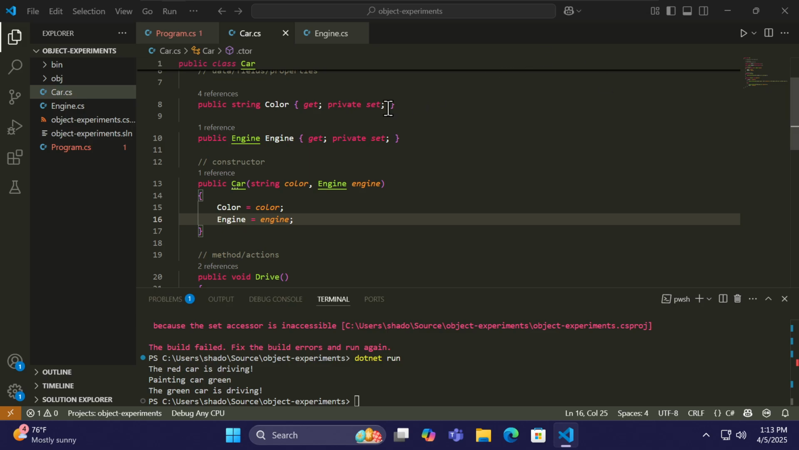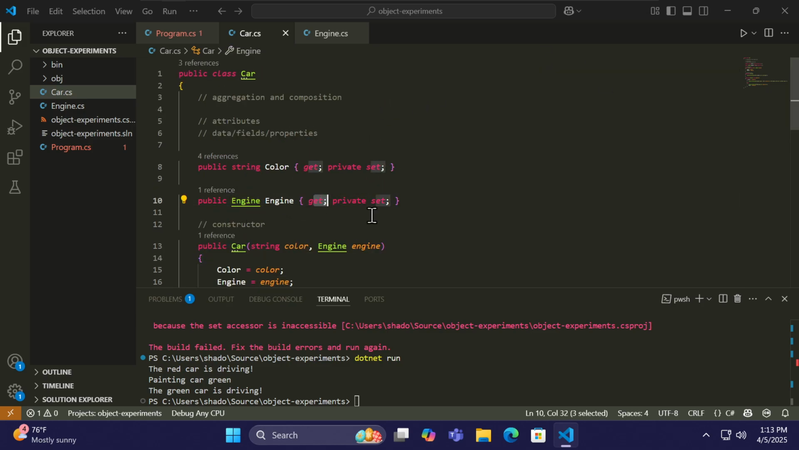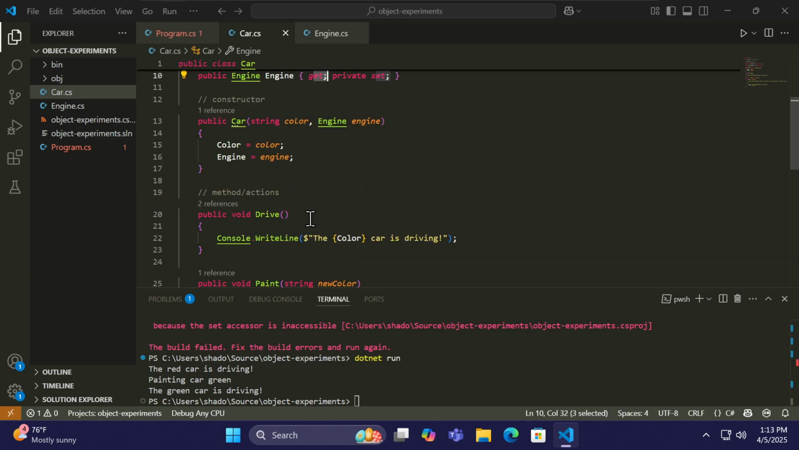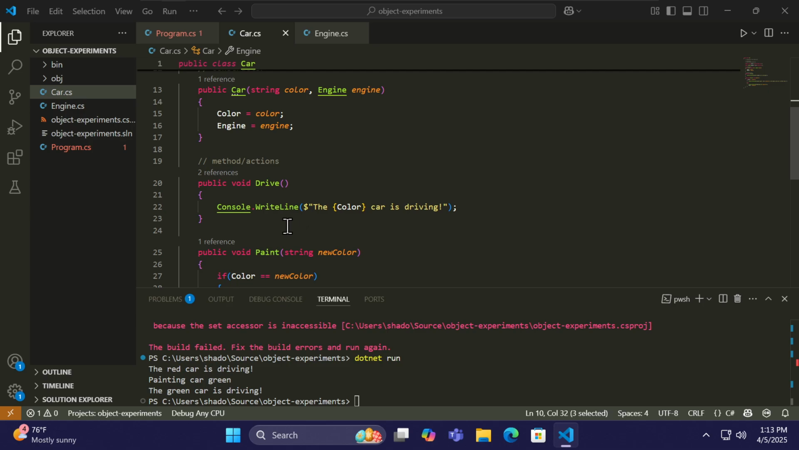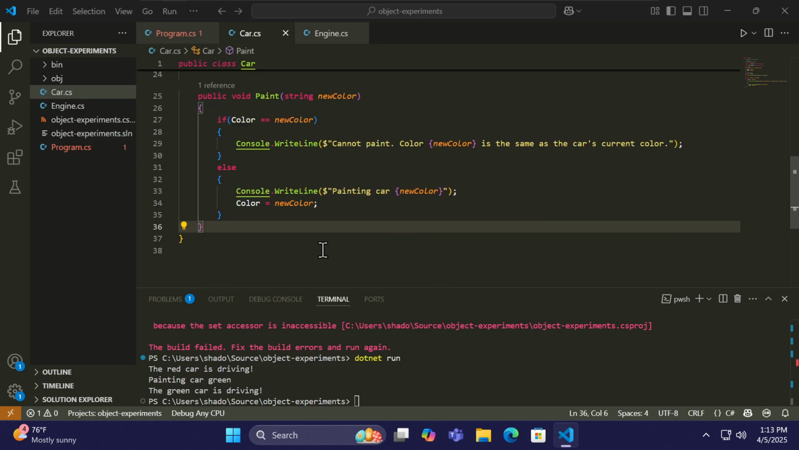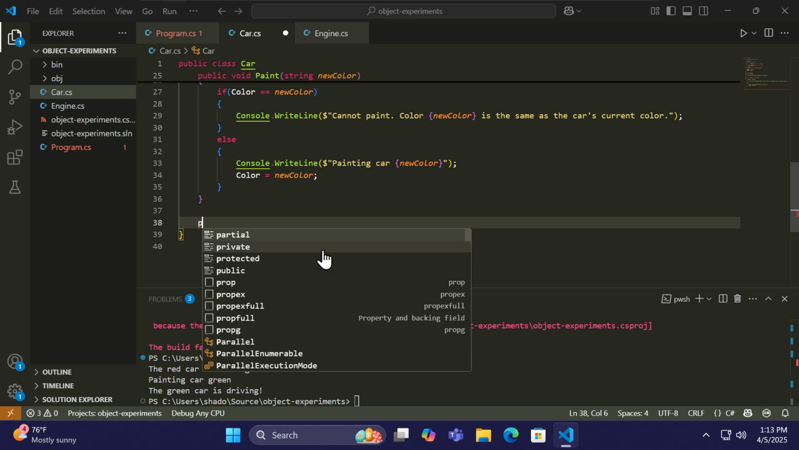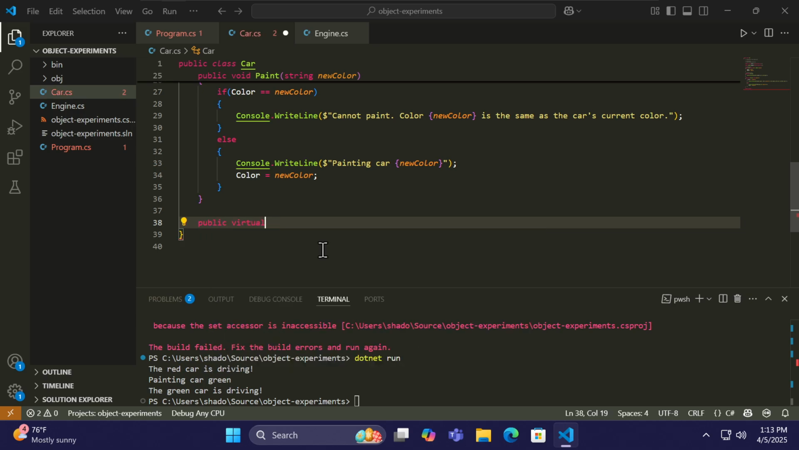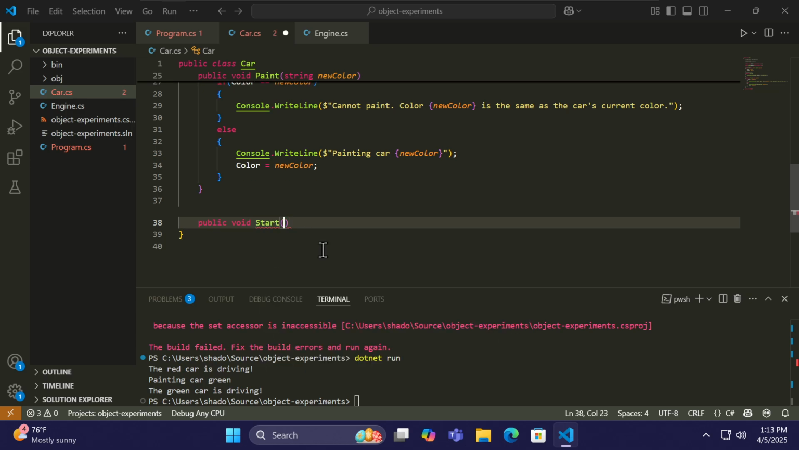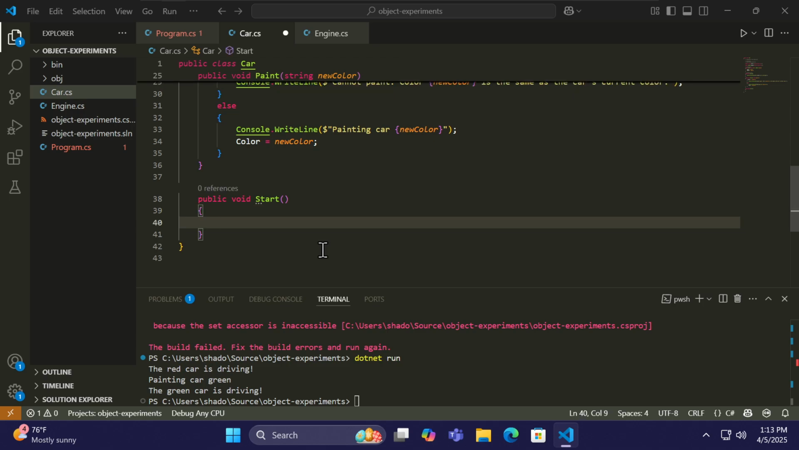Maybe we don't even want to. Maybe this is probably wrong. Maybe we don't want to. Maybe we do. Maybe we want to open hood at some point. Now let's add a method here. Add a third method of start engine.